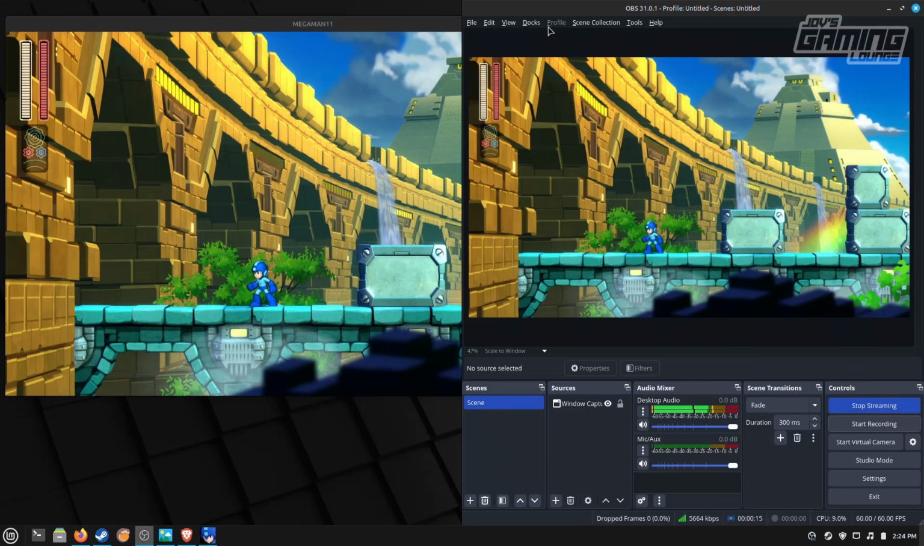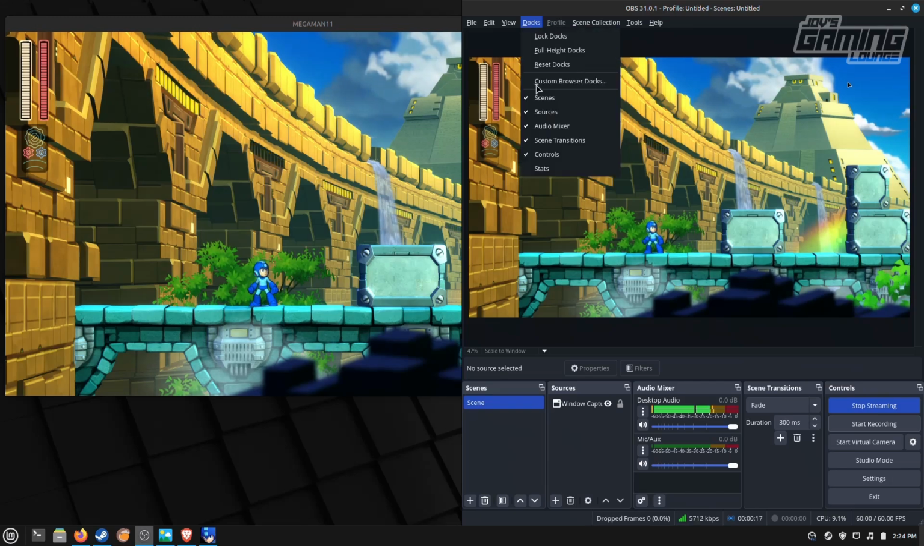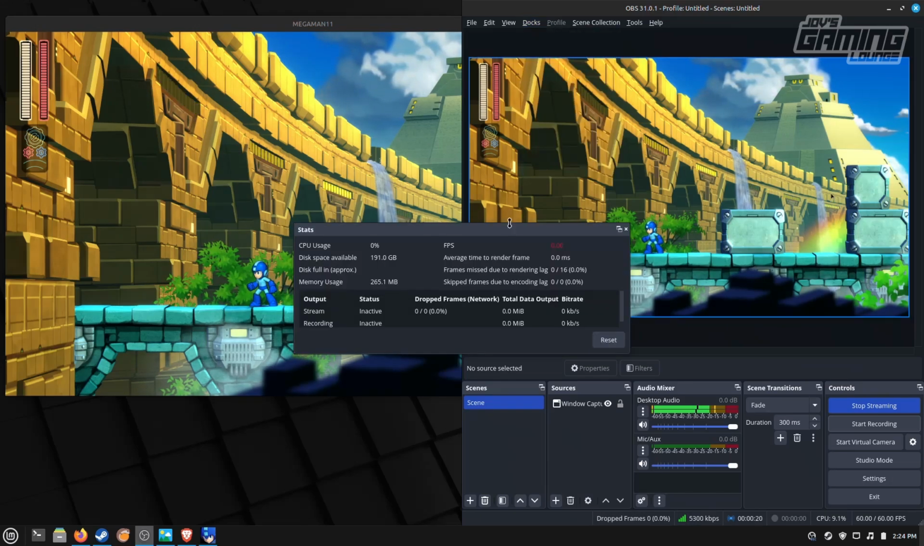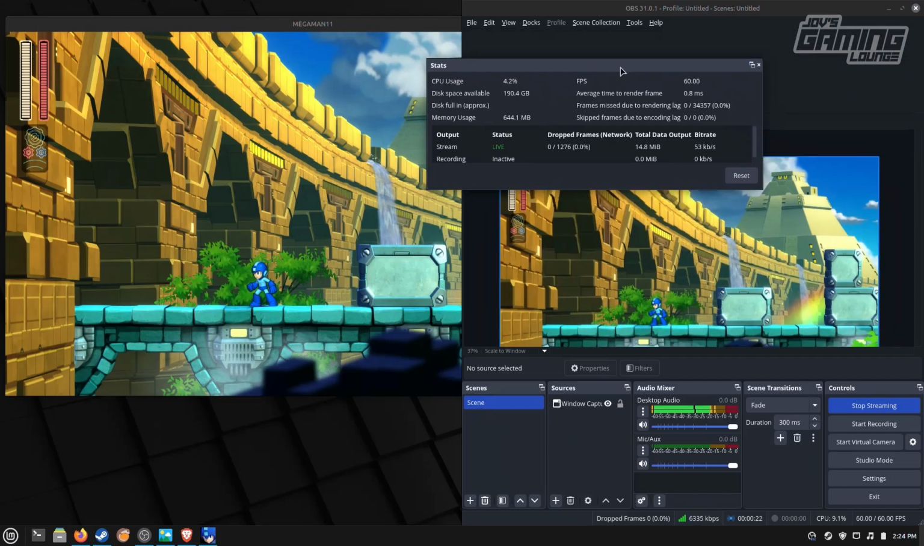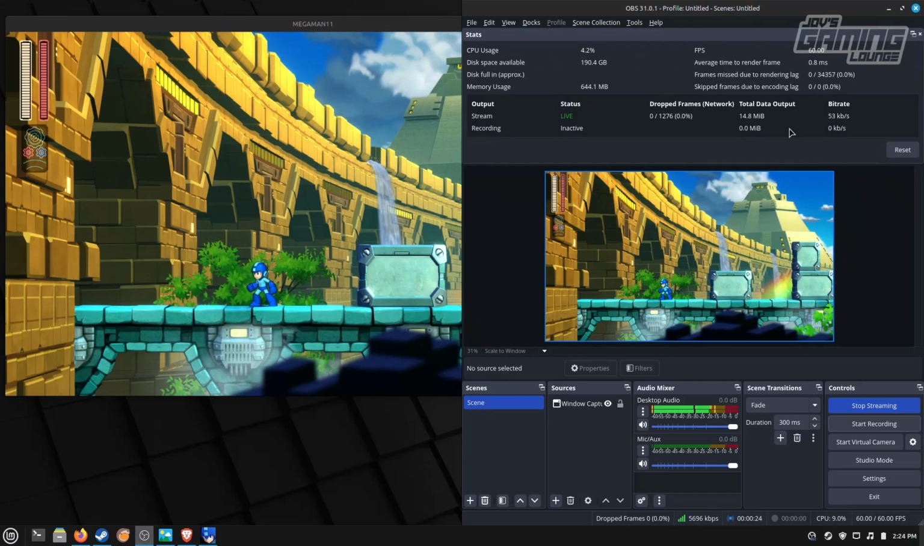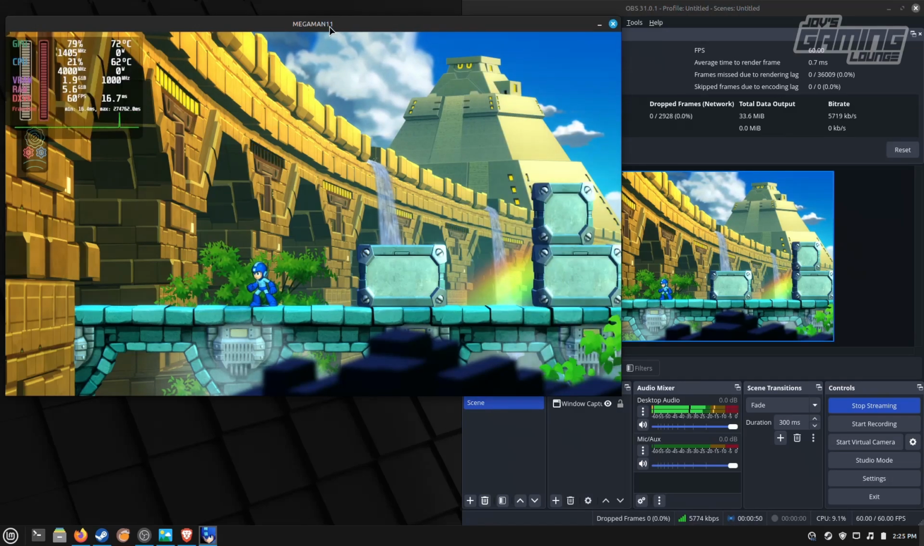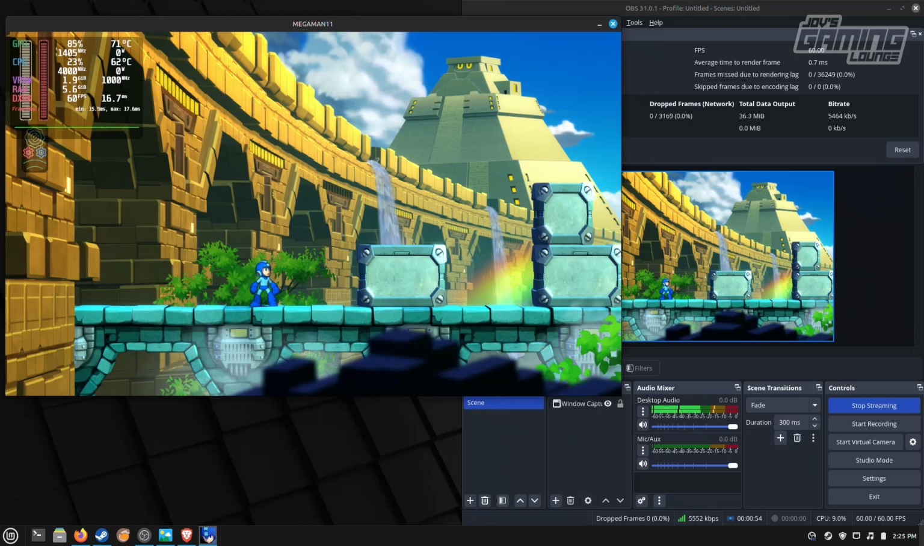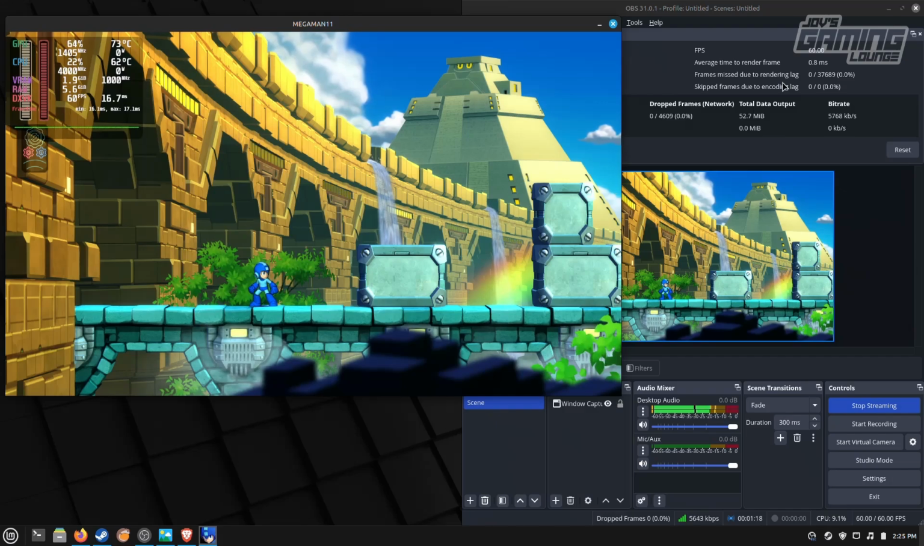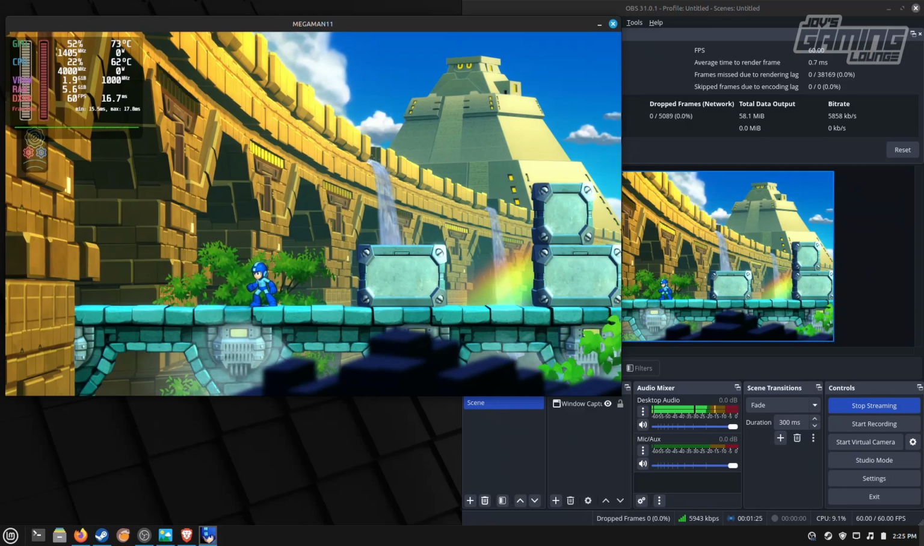What we can do here on our end also, head over to docks. I like to turn on the stats. I like to drag this over to the top in our docks so that we can see the information here. This will let you know if you're dropping any frames due to your bandwidth, or if you're dropping any frames due to your rendering. I'm going to turn on MangoHud here. If your GPU usage is pegged at 99 to 100% the whole time, there will be moments where you get rendering or encoding lag. So that's one thing to be mindful of.